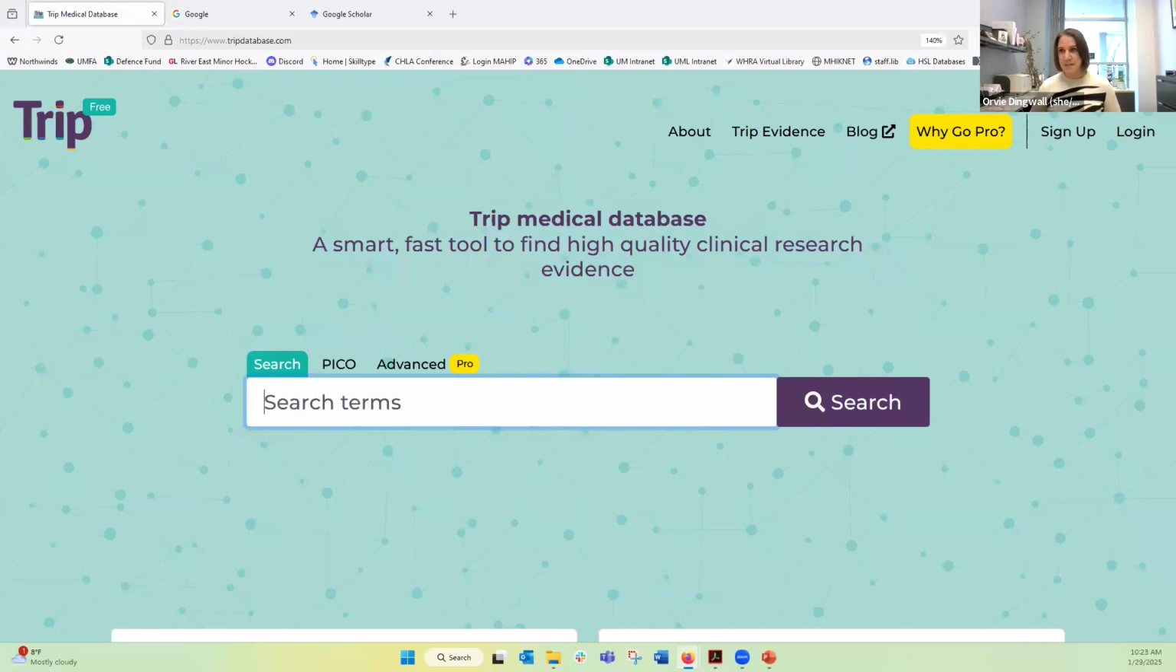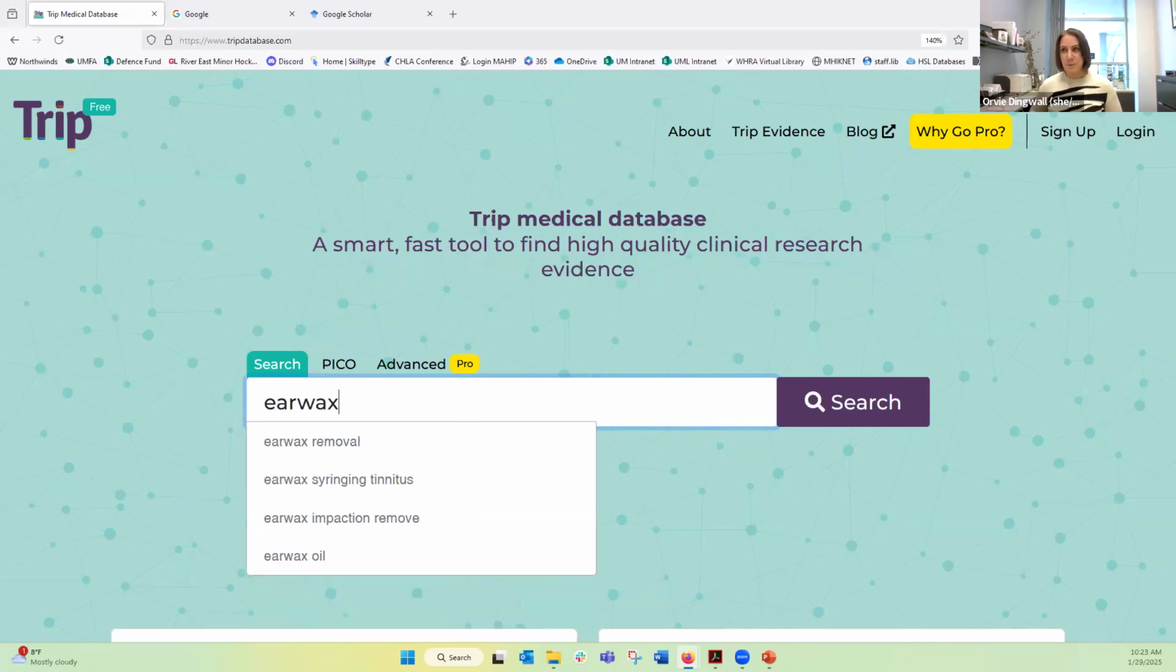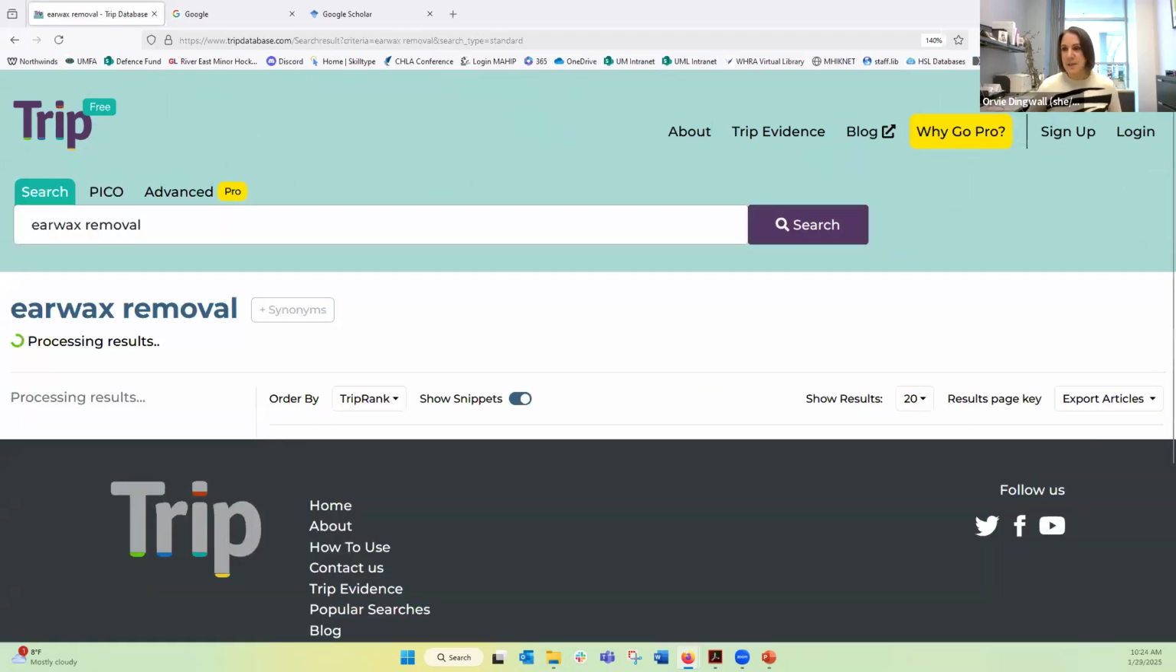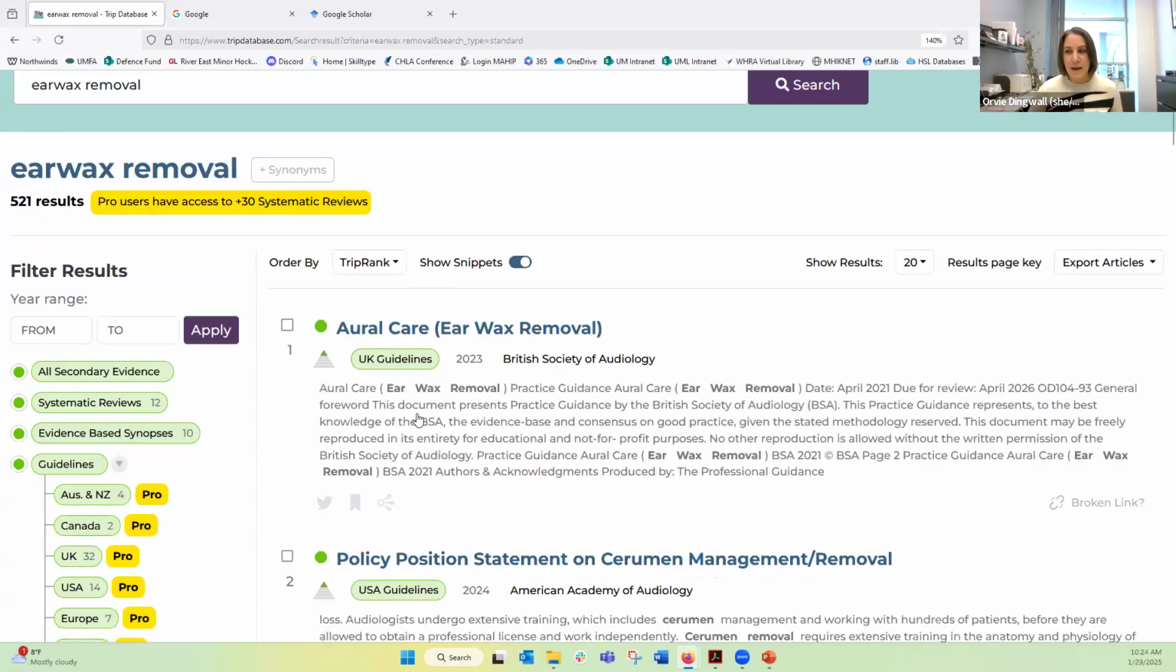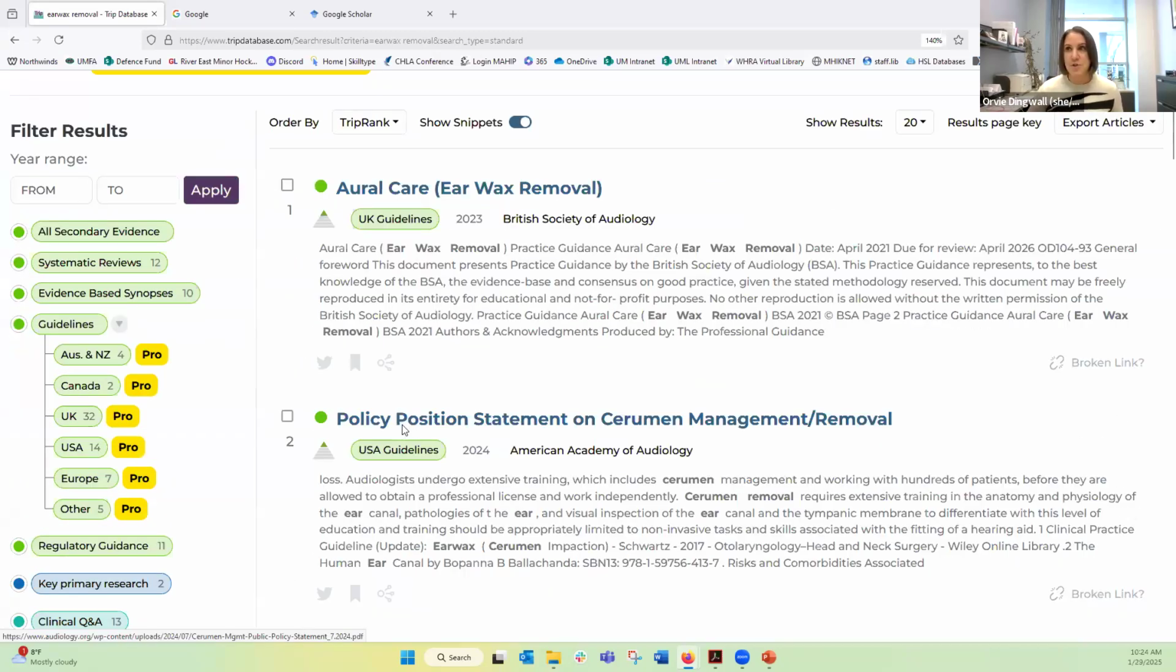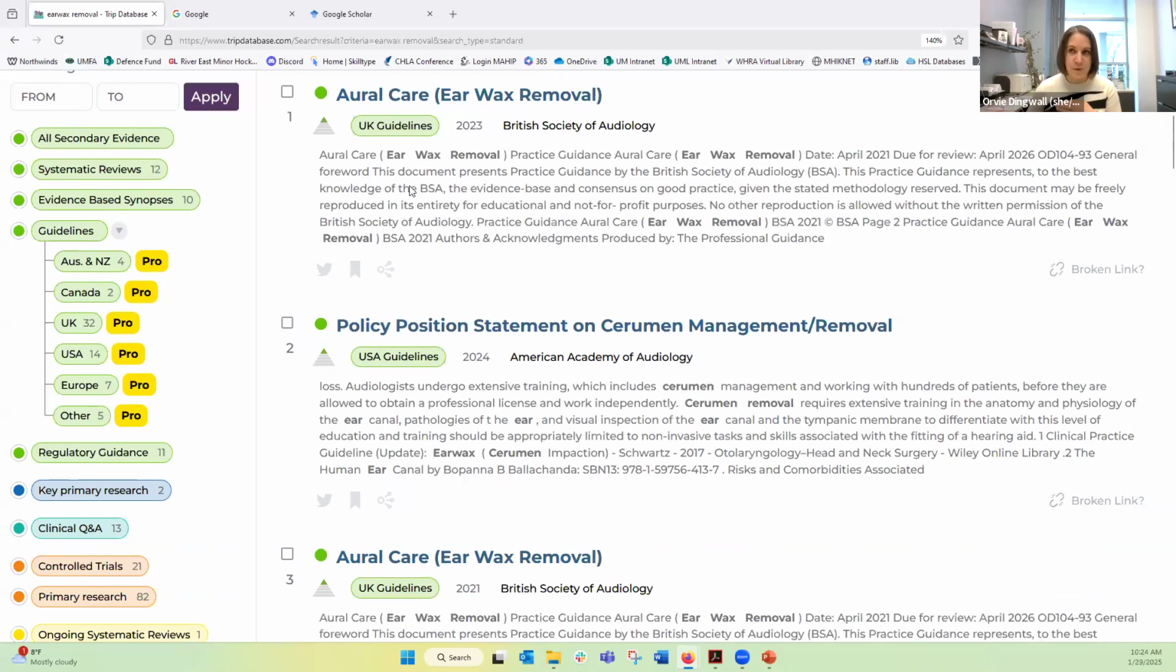I'm going to take us to earwax removal, and you can see it prompted me a little bit. I click on this. What I love particularly about TRIP is on the left-hand side here, it breaks it down by different kinds of evidence types, including guidelines from different countries. So a little bit concerning when you're like, oh gosh, it's only the paid version that shows me the Canadian guidelines. No, the Canadian guidelines are here. You can still scroll to them. You just have to scroll through them.